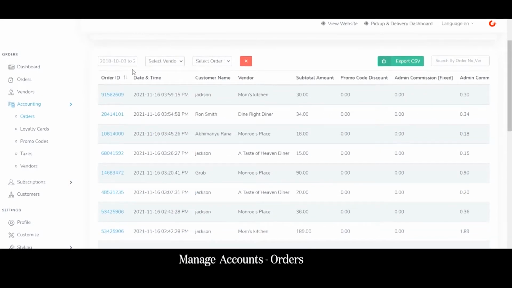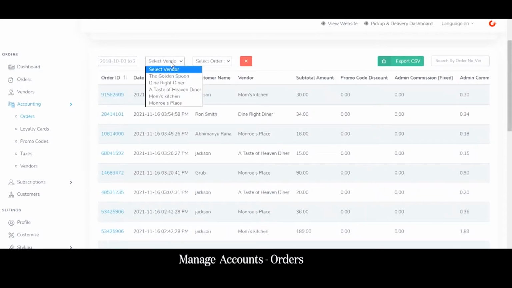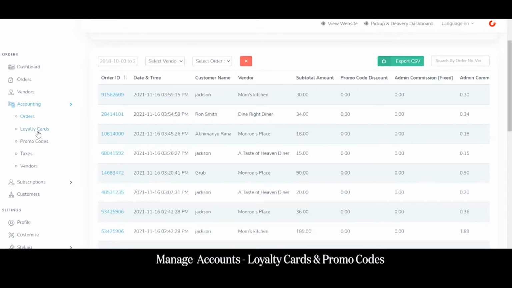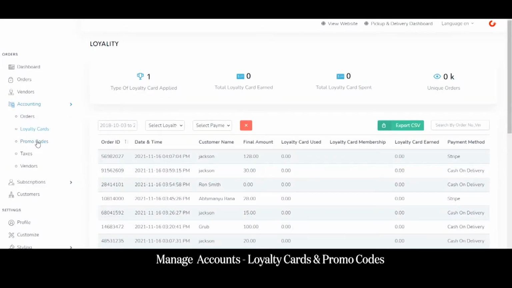You can filter this data for any particular time interval. You can filter the data on the basis of vendors and the order status. And also you can export this data by simply clicking on the export CSV button, and the data would be downloaded as a CSV file. Similarly, the admin can manage the accounting details for the loyalty cards and promo codes.